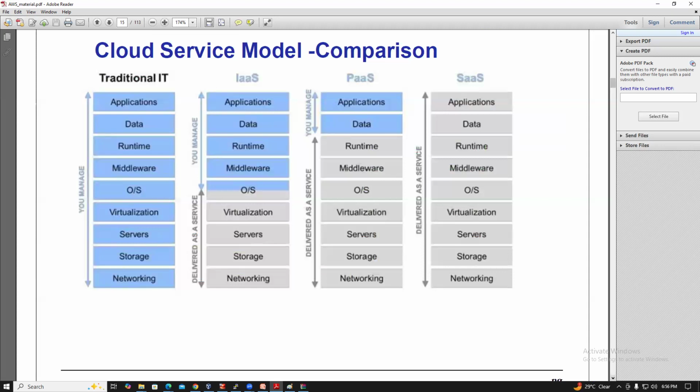So, cloud service model comparison. Traditional IT is nothing but a data center, so everything is taken care of by our own team, right? But if you take IaaS, infrastructure as a service in the cloud, what are they managing? They are managing networking, storage, servers, and virtualization. Up to here, they will manage.